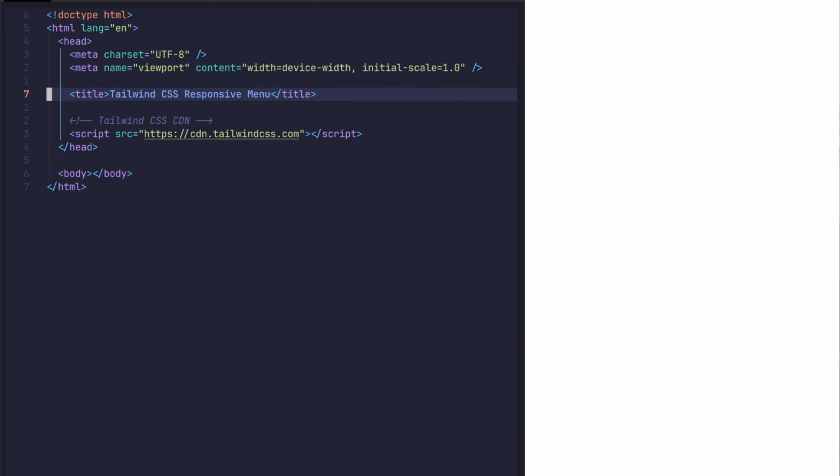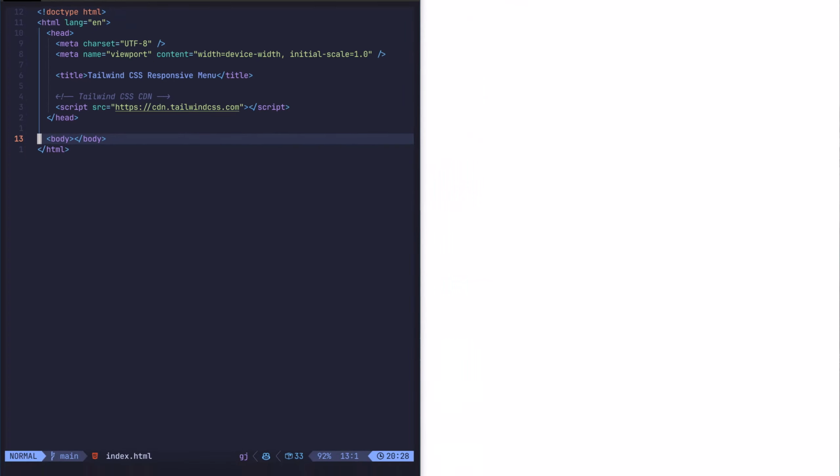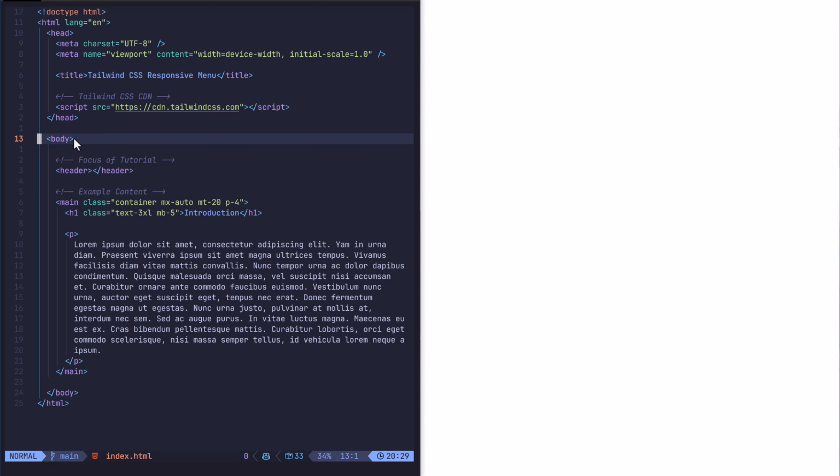On line 7, we have the title of the web page, and on line 10, we use the Content Delivery Network, or CDN, installation method for the Tailwind CSS library. On line 13, we have a pair of empty body tags. The output of all of this is, in effect, a blank page. Let's begin with some dummy content.